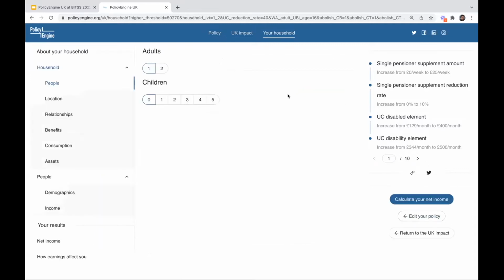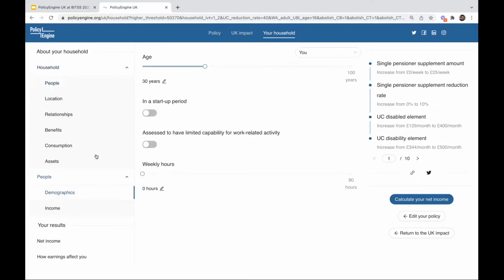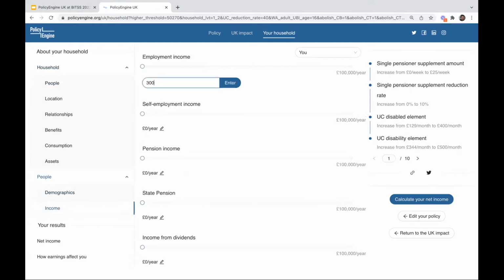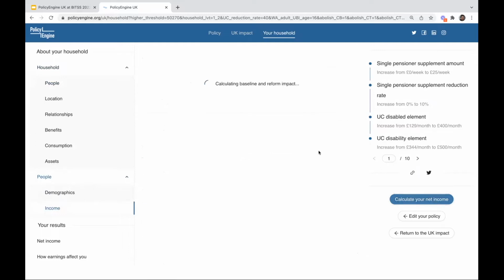One other piece of this is you can also calculate the personalized impact. So not just the impact on society, but let's say you're a single parent of 2, and maybe you are 30 years old, and you've got, let's say, income around the median, which is about £30,000 a year. From here, you can calculate the net income. This is going to calculate both in the baseline scenario and also for this modified Green Party manifesto.